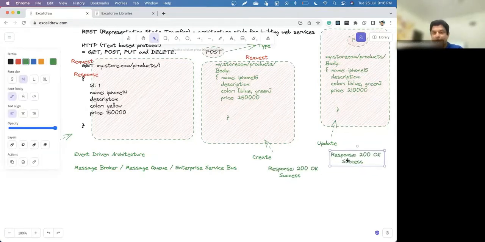In update also, you may just have the success response, right? In case there is some error, maybe your data is invalid, then you will get the error, right? If server is down, some other error will come, 500 error codes may come. So this is about REST API, right?